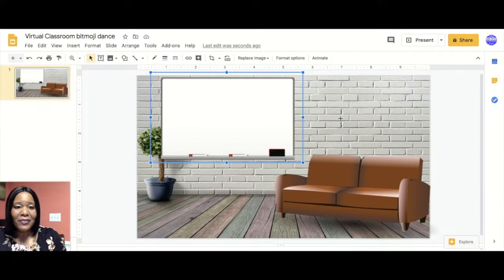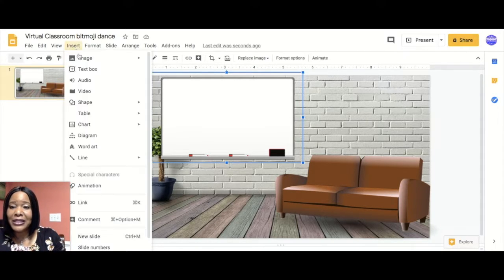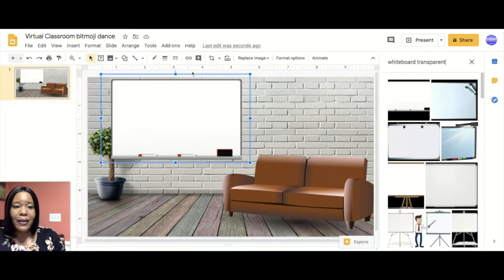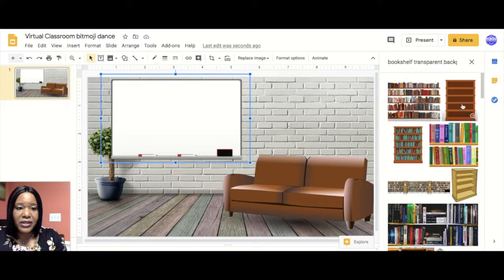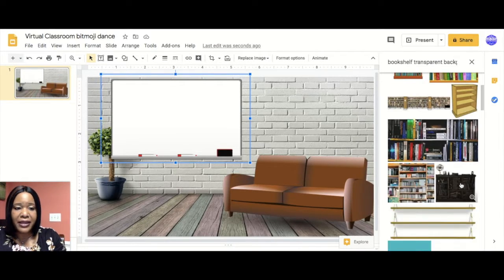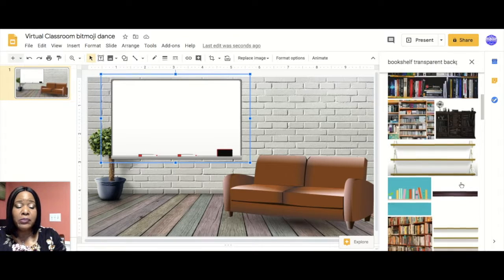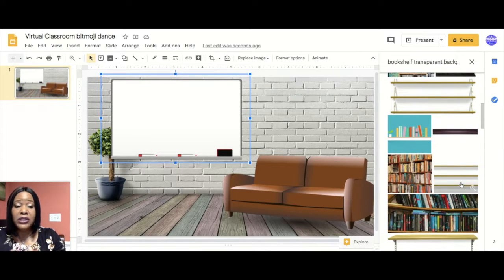All right. So next, a bookshelf. Okay. So that's what's in a lot of rooms, bookshelves and books, right? So I'm going to go to insert, image, search the web. I'm going to type in bookshelf and transparent, and you see there's several. You can choose any of these bookshelves that are empty there, and then you want to add your books onto it, right? And those can be links, hyperlinks to different places.